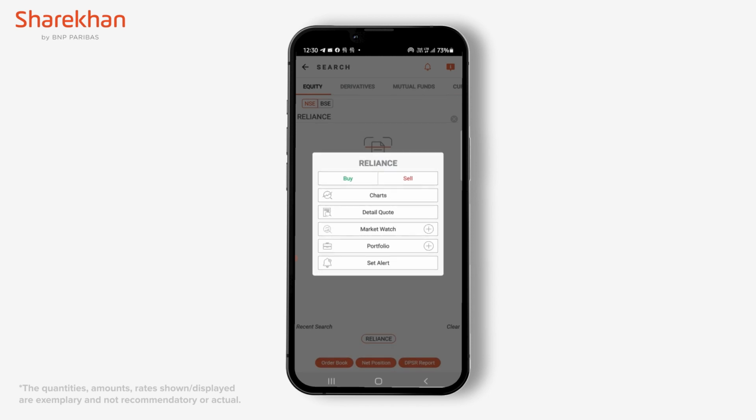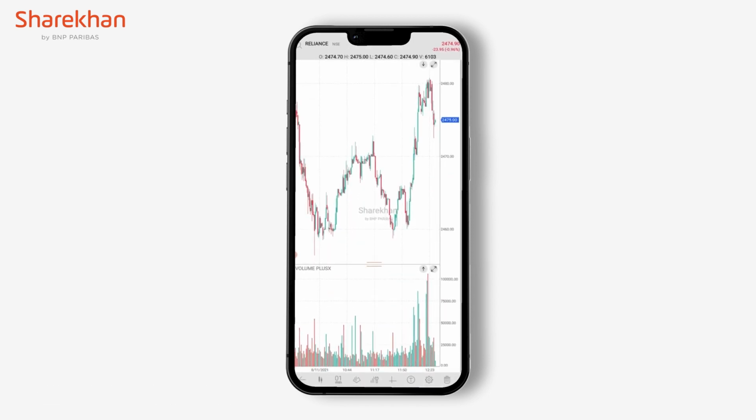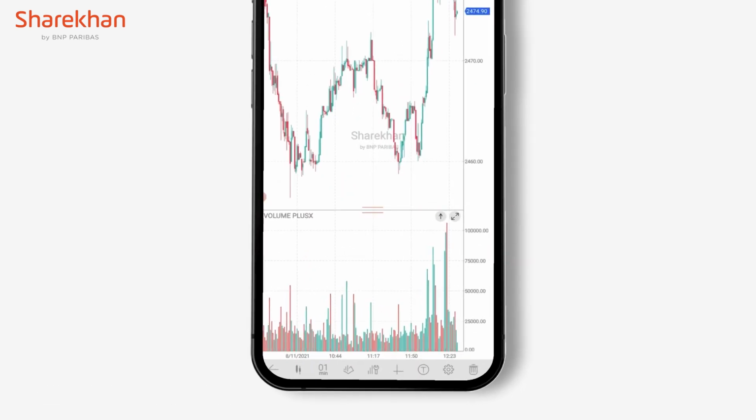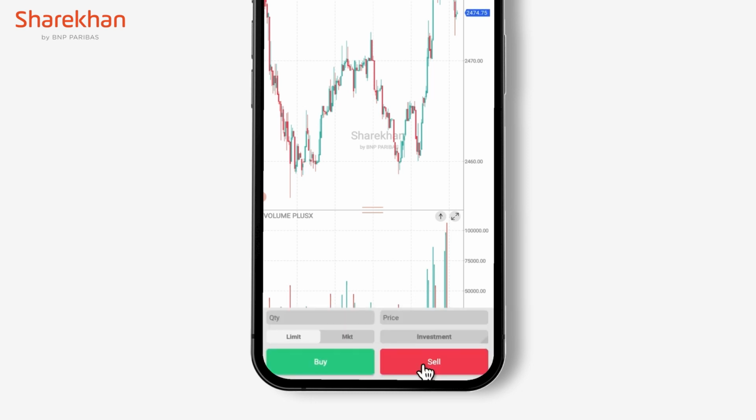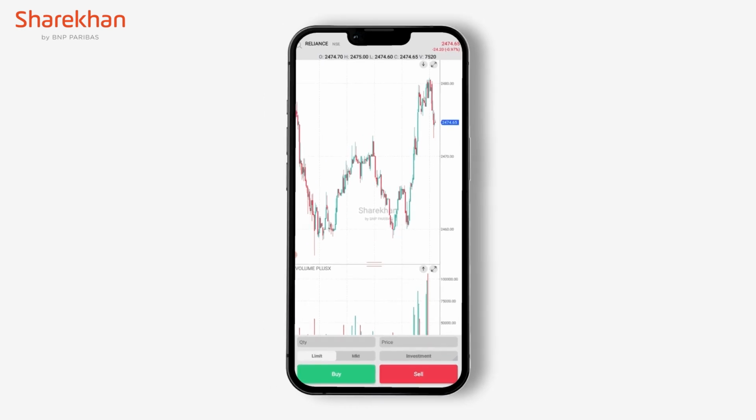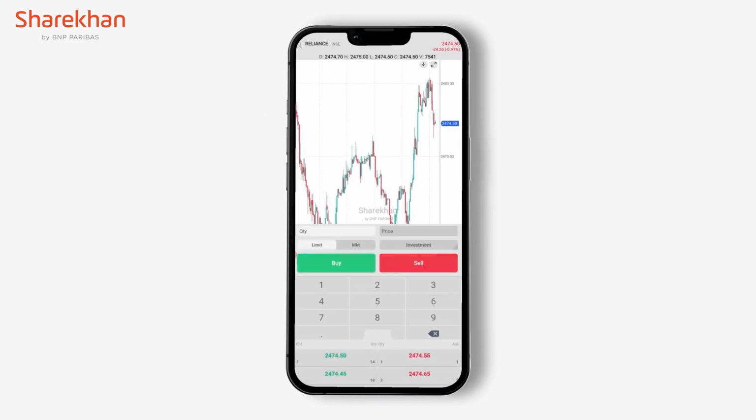Industries is here. Go to charts, and below you can see there is a T icon. You just have to click on the T icon and the order window opens. You have to give your quantity.